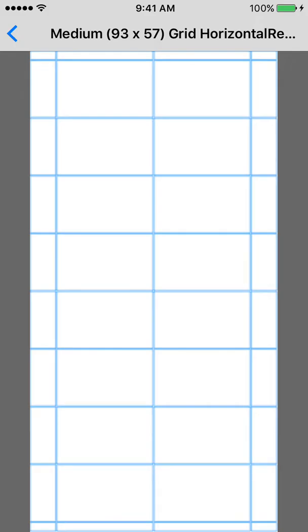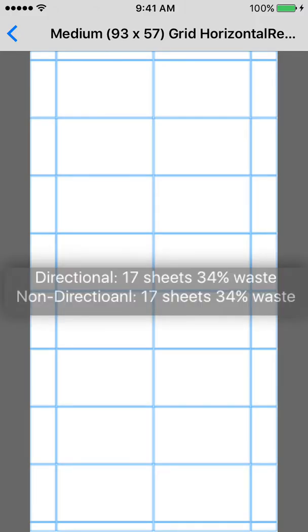The medium horizontal rectangle panels are the main central panels, and the layout formula, the grid, automatically created the border panels and has determined their sizes as well. By tapping on the rendering, we can see a quick report of the material usage needed to create these panels. The number of sheets and the percentage of waste are shown, and the algorithm displays any difference in using a directional or non-directional finish.